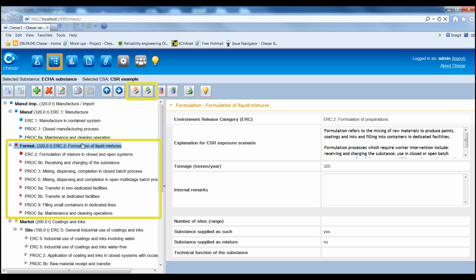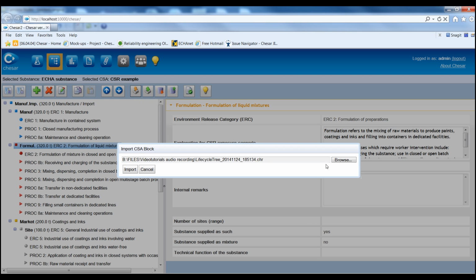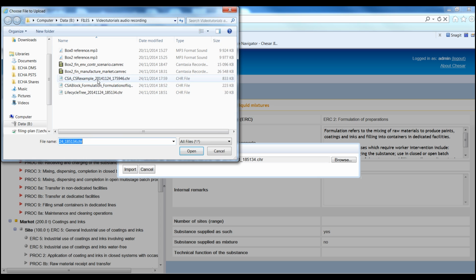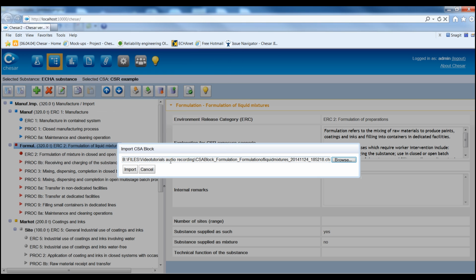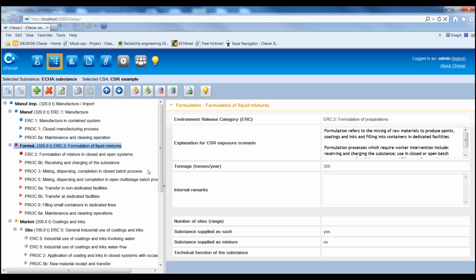Import and export of parts of the life cycle tree with their related assessments, the so-called CSA building blocks. This is done by clicking the icon available in the main toolbar, or by right-clicking any use in the life cycle tree. The functionality is intended for reusing all or part of the life cycle tree when assessing a different substance with the same types of uses and similar conditions of use.